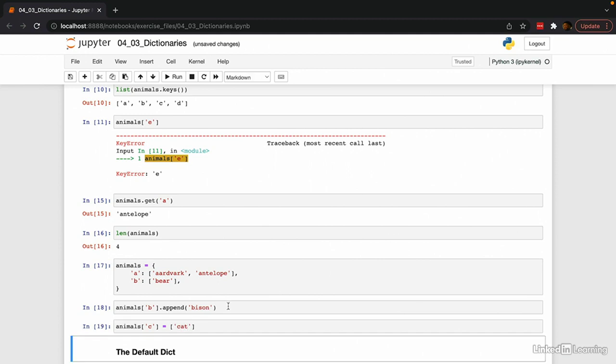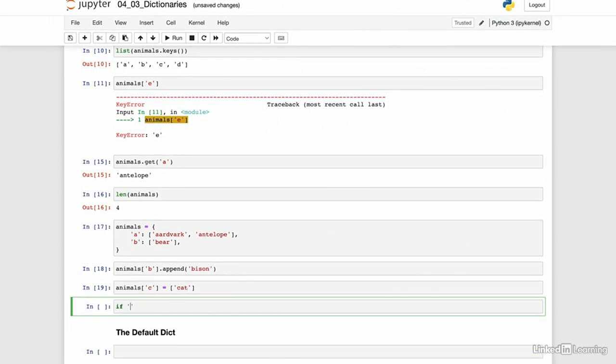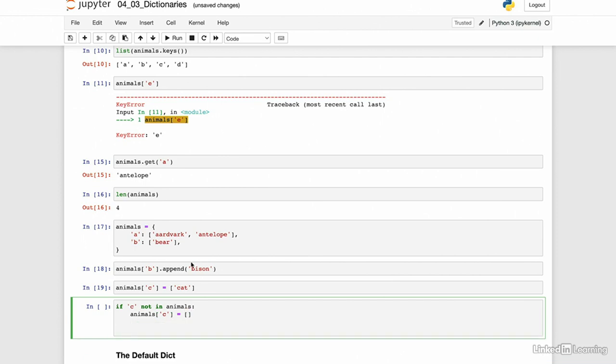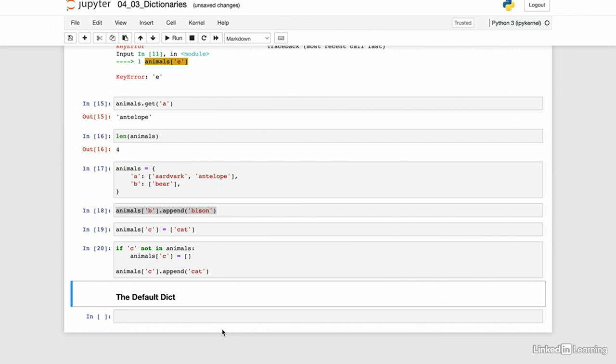But what if there was already a caribou in that list and we just overwrote it? What if we don't know whether that key exists or not? We just know what we want to add. So we have to write something like this. If C not in animals, animals C is equal to a new list, and then in either case, C append cat. Great. So that works. And notice that the not in operator tells you if that key exists in the dictionary or not. Is there a solution to this sort of convoluted code?